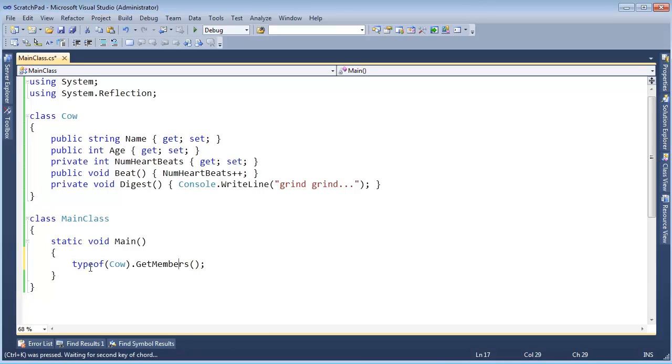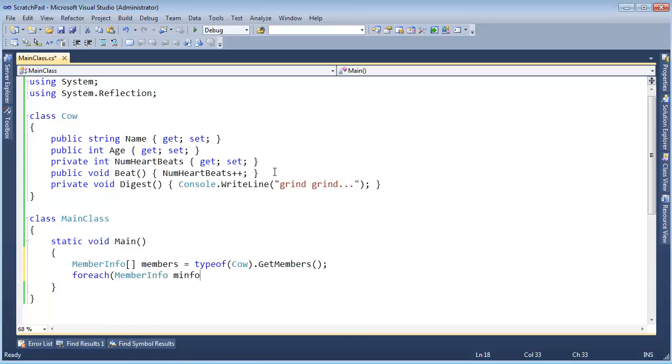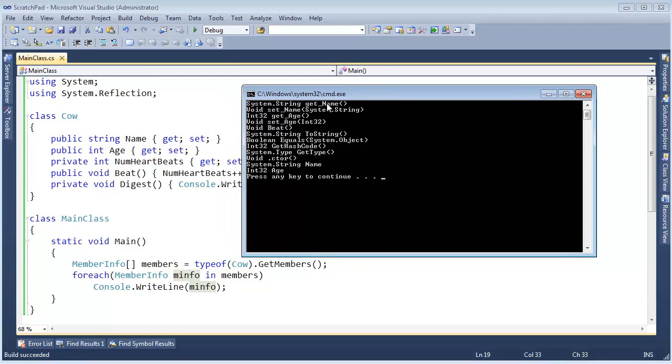Now notice GetMembers here, Control K I, returns a MemberInfo array. And we saw in a previous video that MemberInfo is the base type for FieldInfo, PropertyInfo, all that sort of stuff. So MemberInfo array members gets typeof(Cow). Give me all your members. And then I'm just going to say foreach MemberInfo minfo in members, Console.WriteLine(minfo), and I believe ToString is overloaded in MemberInfo to give us something intuitive. And look at that, it is.